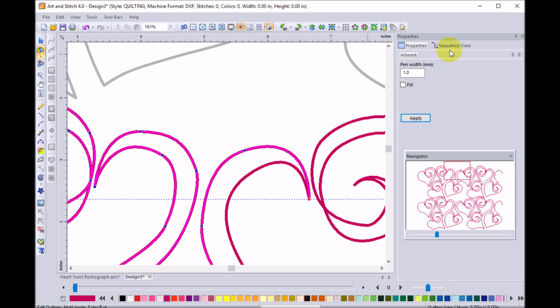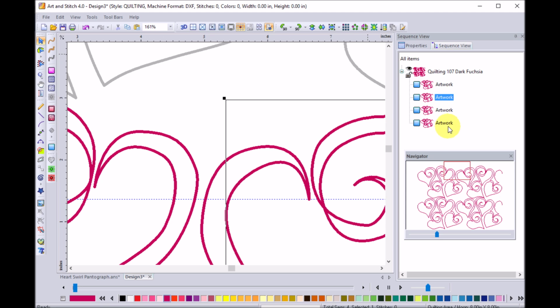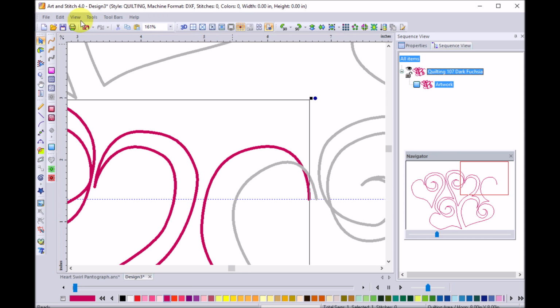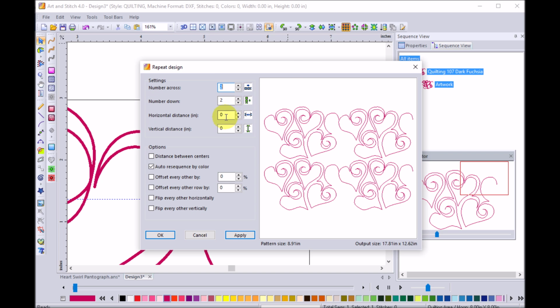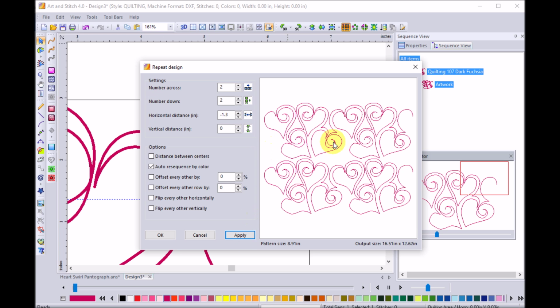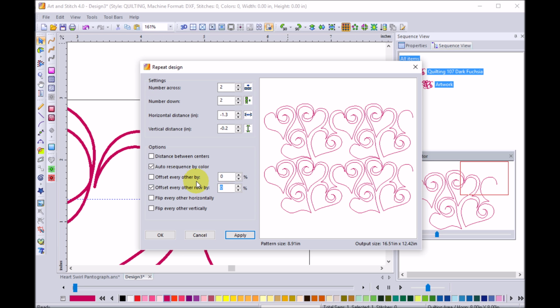And now I'll go into my sequence view. I'll delete the last 3 items by clicking on the control in each of them, do a delete. I'm going to go ahead and turn the interlocking preview off, and now I'm going to do another repeat design, and I think I had 1.3. Okay, now I'm seeing that come together a little bit better, and again -0.2 and a 50% offset.